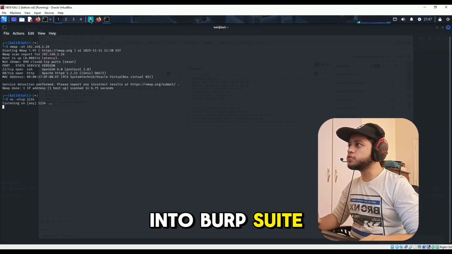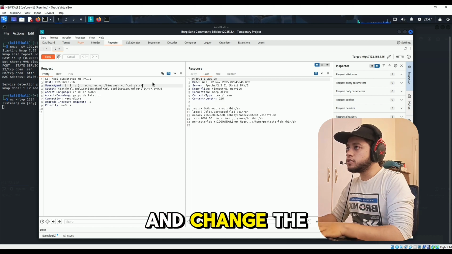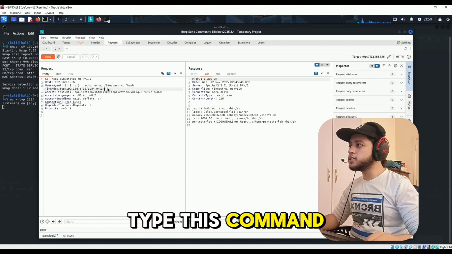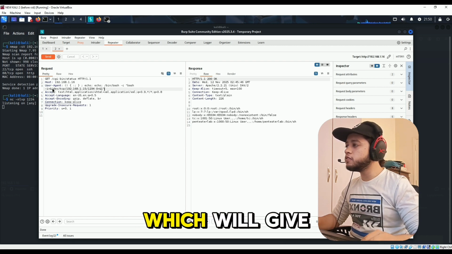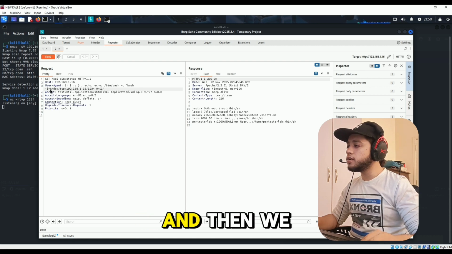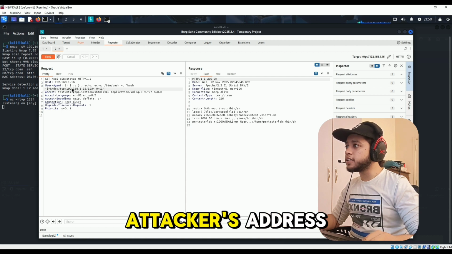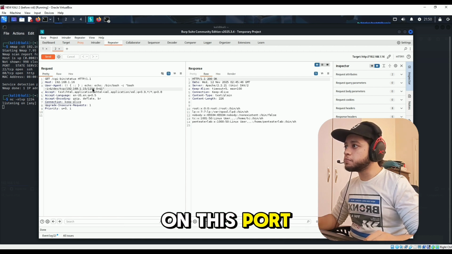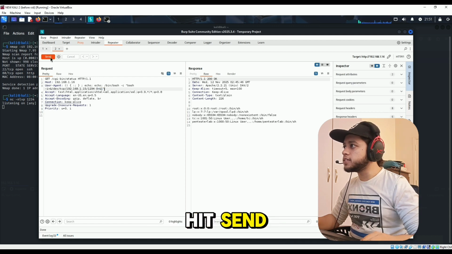Now we'll go into Burp Suite again and change the command. We'll type this command instead. I'll tell you what it does. Basically, we are writing bash -i, which will give us an interactive shell. Then we are going to send the TCP connection to our attacker's address on this port. And it's saying to take the input from the attacker as well. Then we'll hit send.